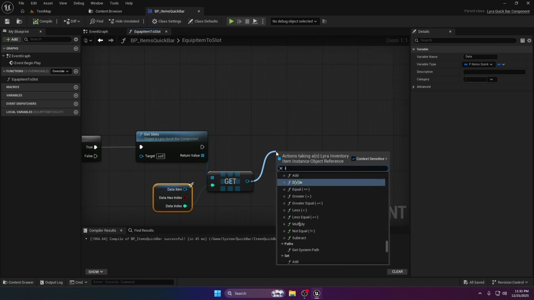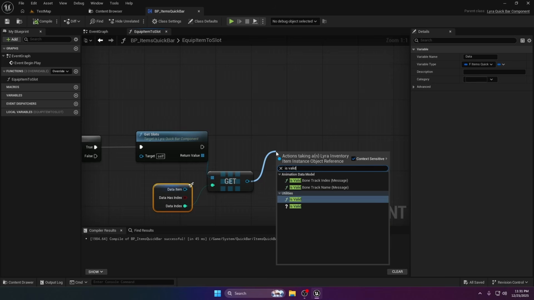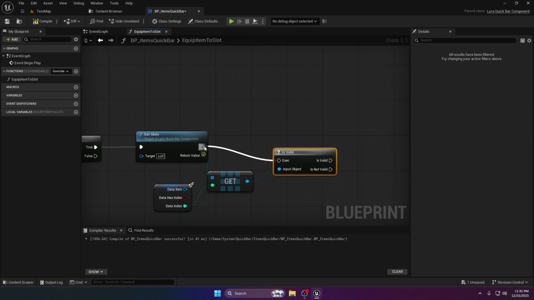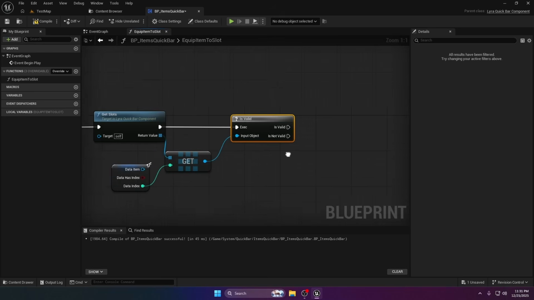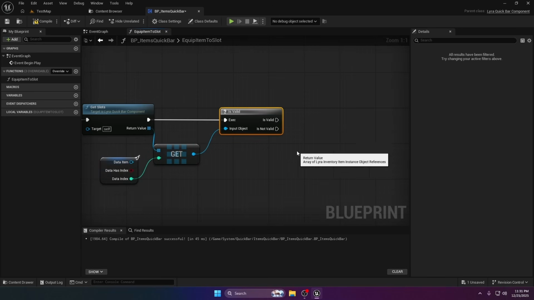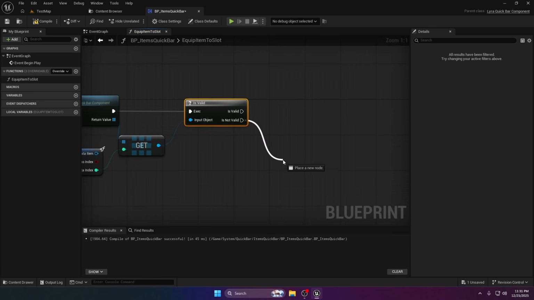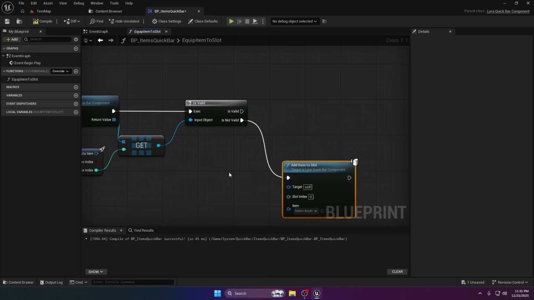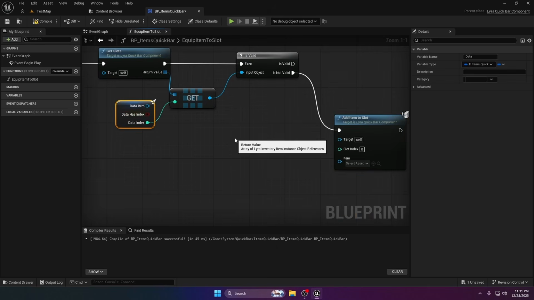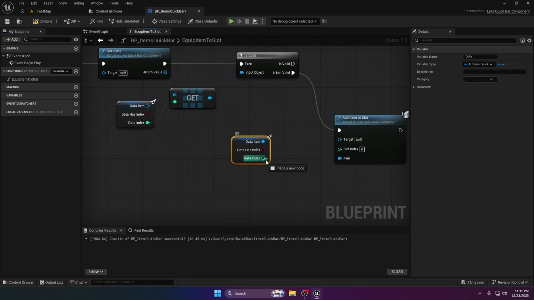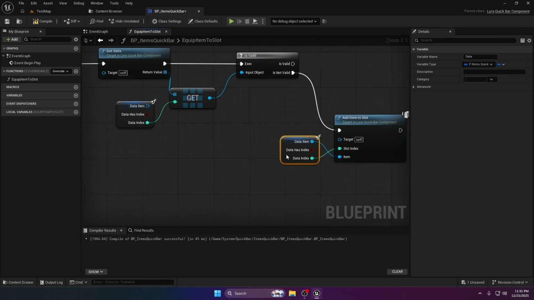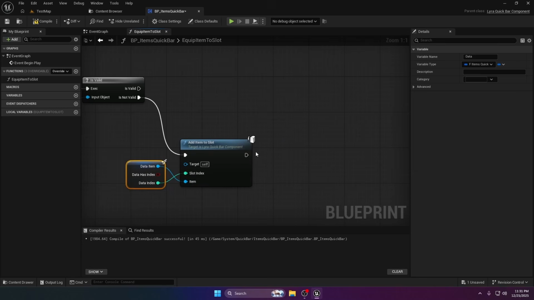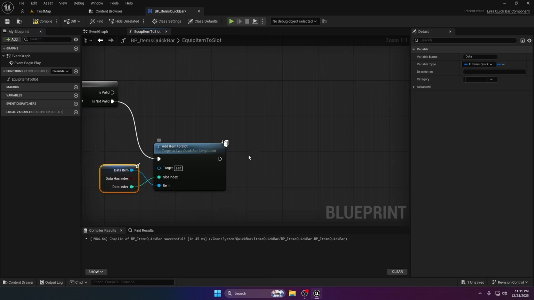So if this is valid, we're gonna remove it, but if it's not valid, we're just gonna equip. So what we're going to do is add item to slot, and we're going to get this and add it to a slot. And we need to send an information that the item added and or equipped it. So let's do that.